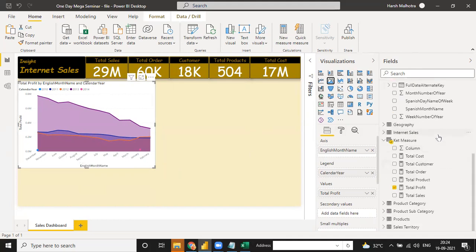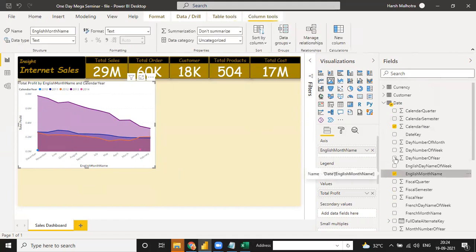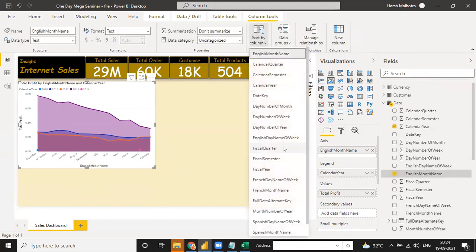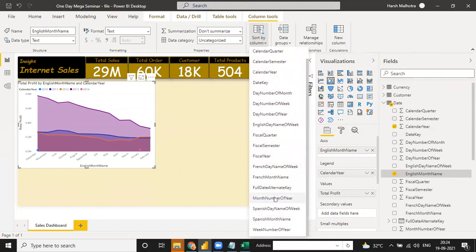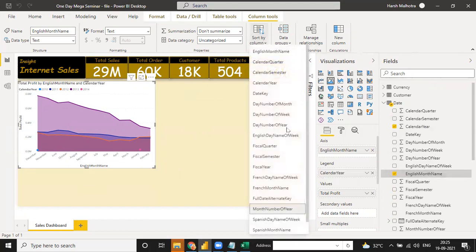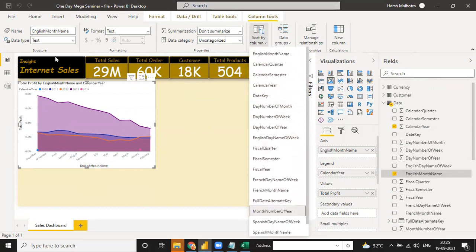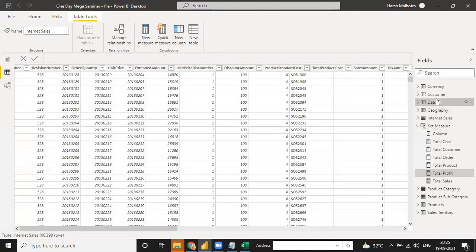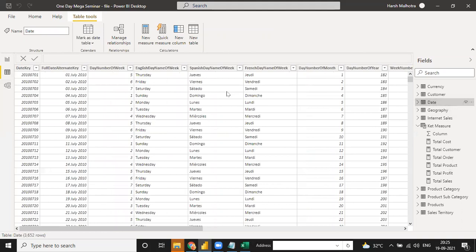So you can just click on this, English month name. Okay, or you can sort by your month number of year. It means 1 to 12. So when you click on sort by month number of year, see your data will be January to December. English month name. Let me just check. Days, month number of year. Let me go to this one, date table. Because when we make the real-time project, it will take days number of English, number of French month, days number of month.